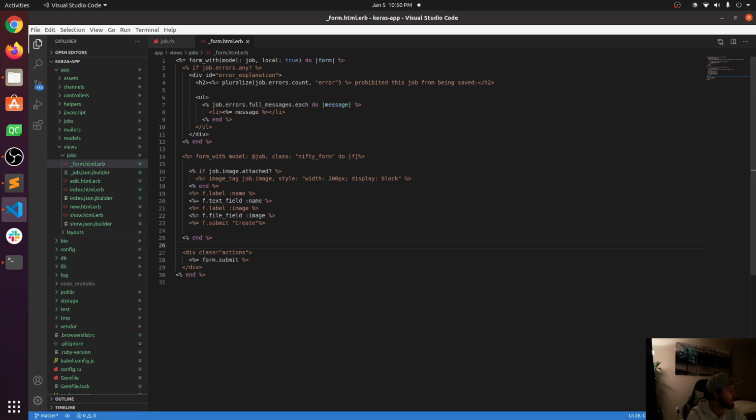I go ahead and save this. The last thing we need to do to actually allow the user to upload an image is to edit the controller a little bit. What I need to do is allow that, when the user submits the form, the image is a valid data type that's passed through.